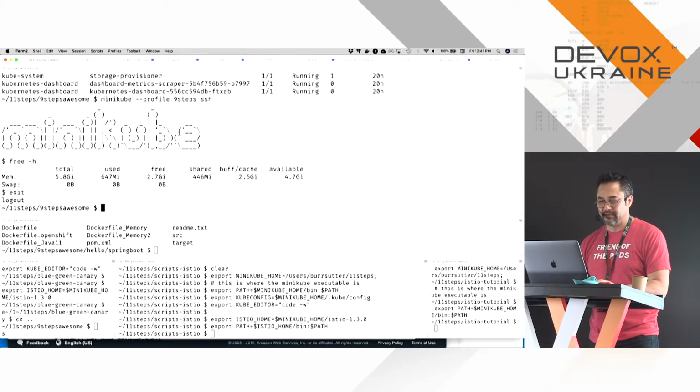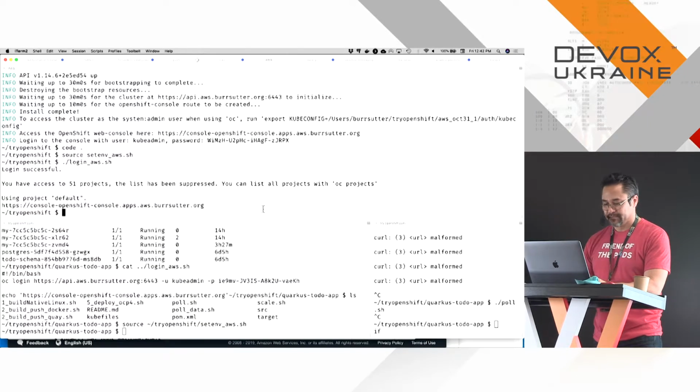There's still some memory available. So you can kind of look at available versus free there. Available, in this case, might be what you want. But if I come over here, you can see all those pods.